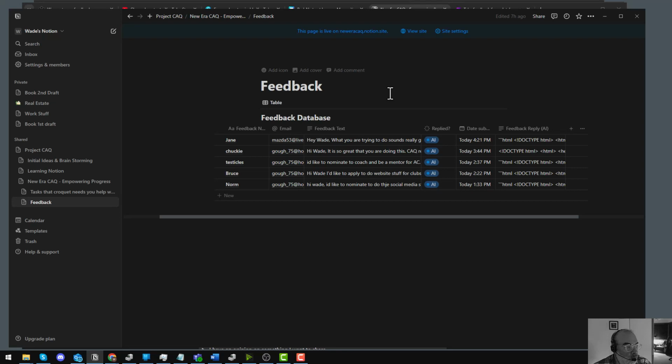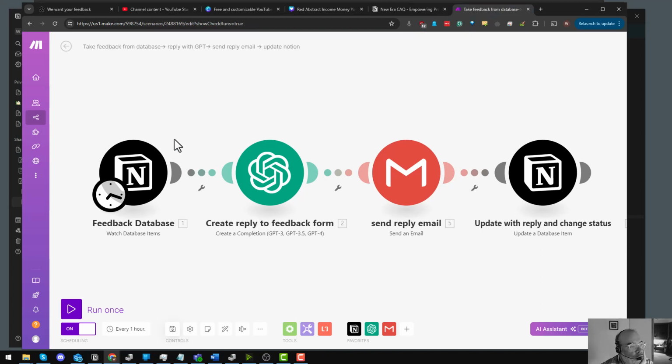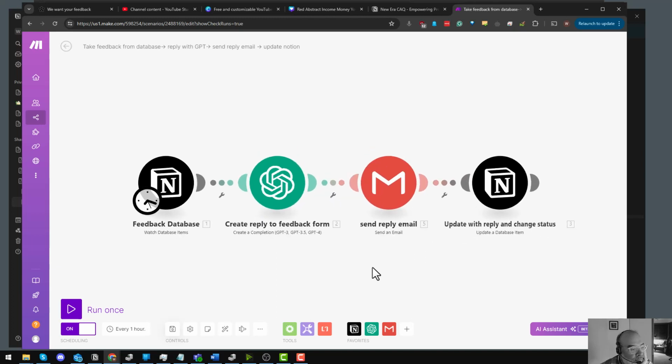So what I wanted to show you was that automation process, which is what I'm hoping that you'll be able to assist me with, and we can get all of the CAQ stuff automated. So let's have a look at how it actually works. And so this is the program. It's called Make, and it works effectively like a flow chart.